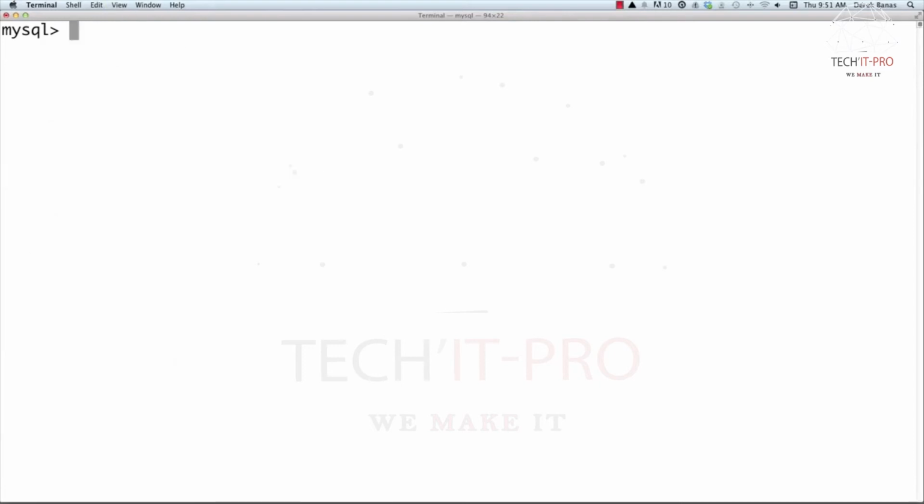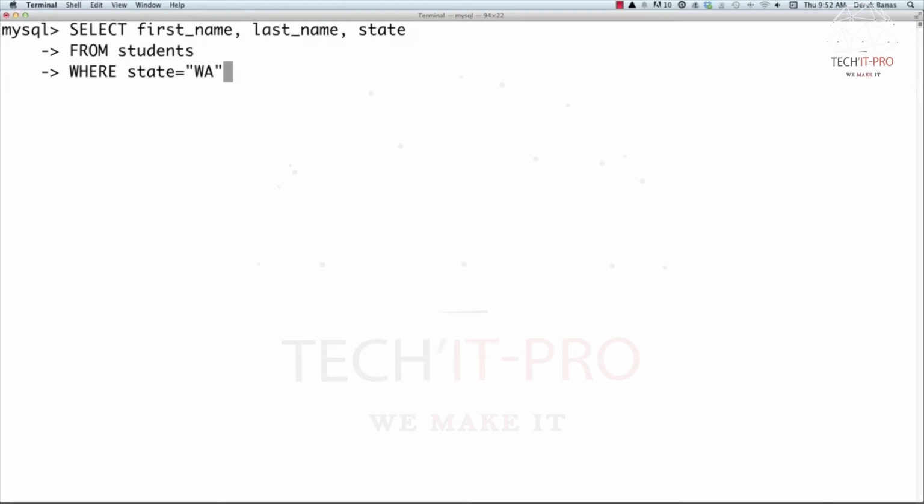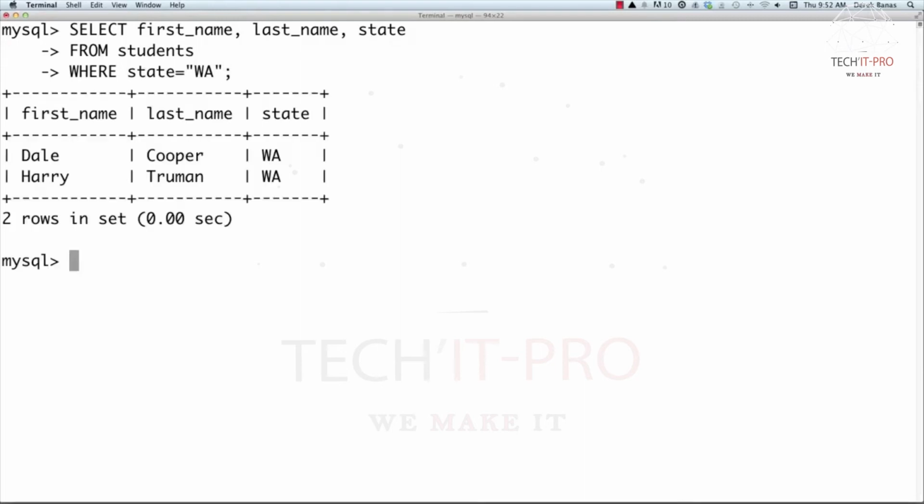So let's go in and let's say that we just want to be able to select the first name, last name, and the state from our students database, from students. And this is where WHERE comes in. WHERE is used when you want to limit your data. So I'm going to type in state, and let's say I just want all students that are from Washington. And there you go. And we could also do more than that, way more than that.